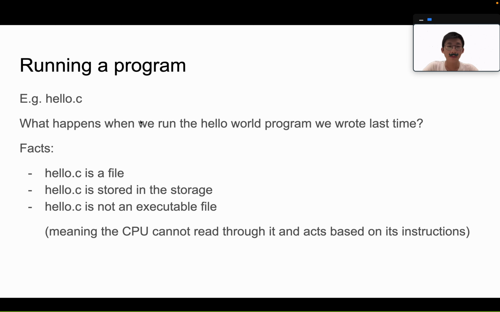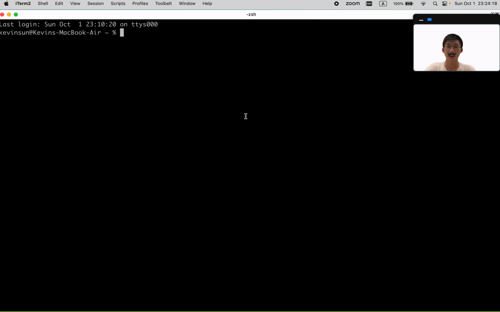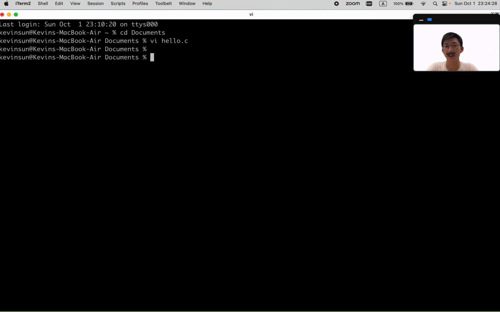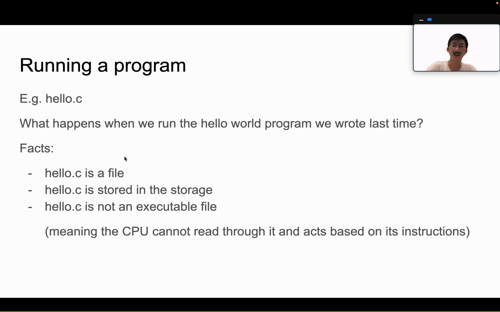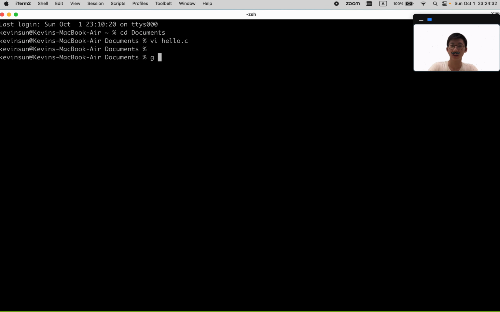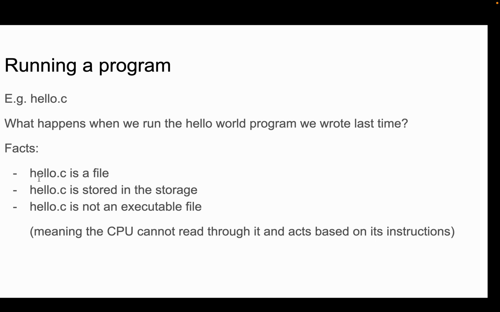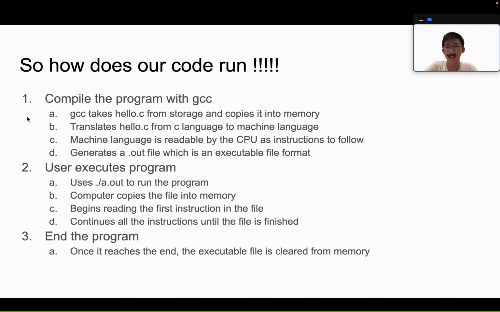Okay, so what happens when you run the program? What happens when we execute hello.c? Right, still remember this. Oh, it's not hello.c anymore, it doesn't matter. So what happens when I run gcc on this thing? When I run this, what actually happens is it takes the hello.c from storage and copies it into memory.